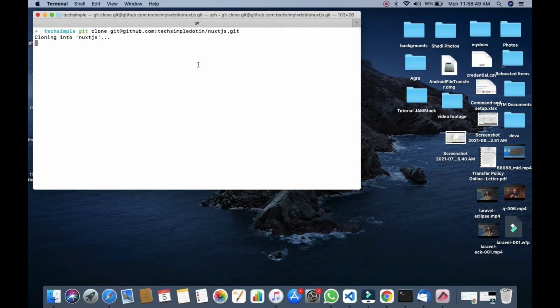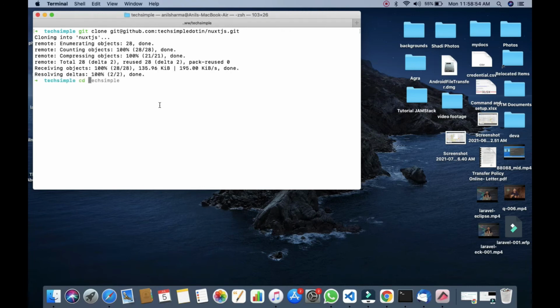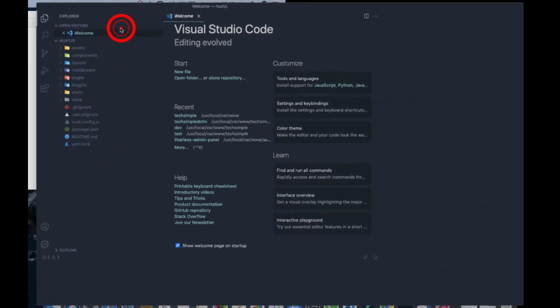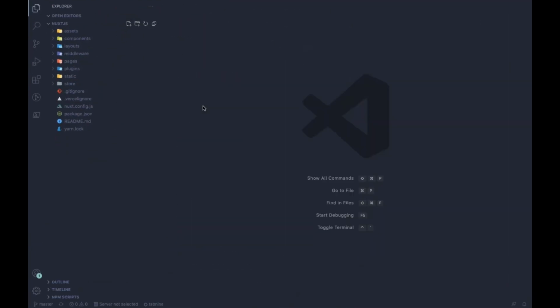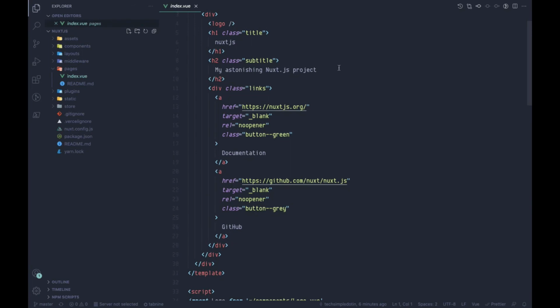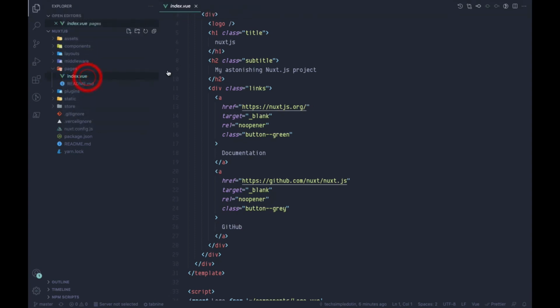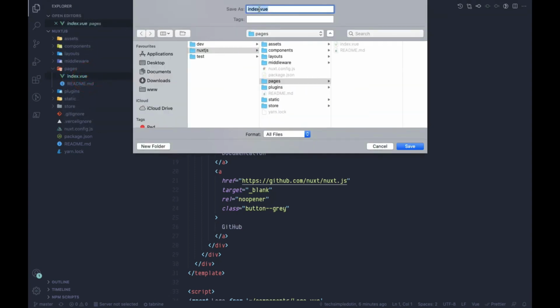Alright, now cd into Next.js, and open it using VS Code. Alright, so let's make a new file and see how things work. Initially I have only the index file, so I'm going to open it, and you can see my Next.js project. So I'm gonna save as contact.